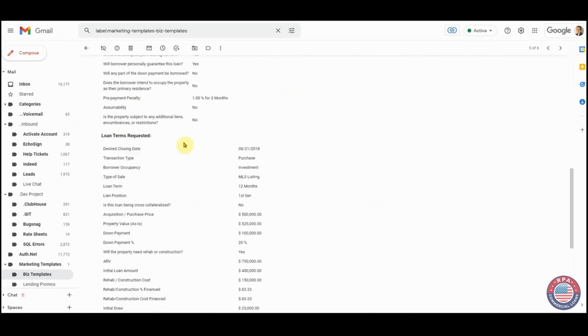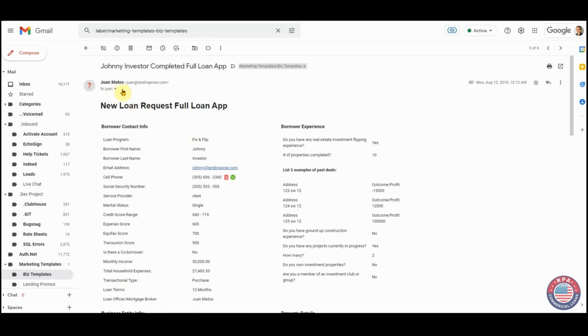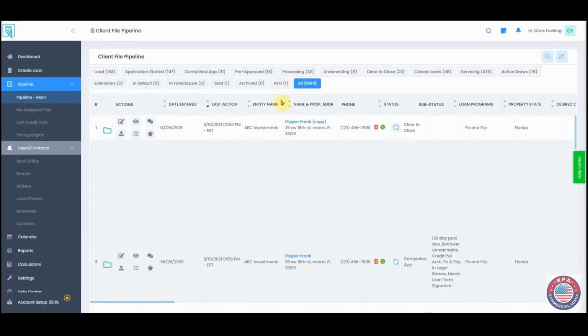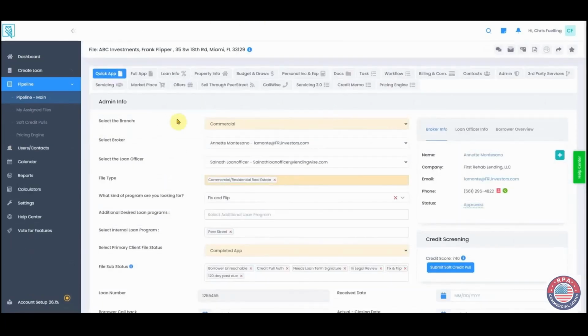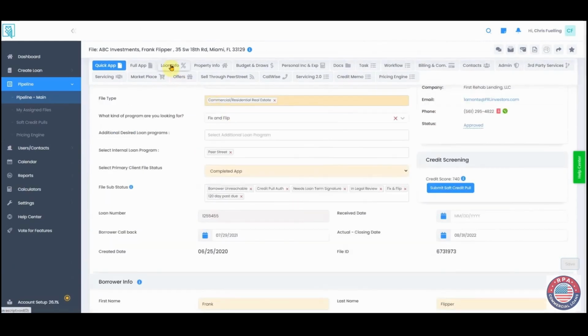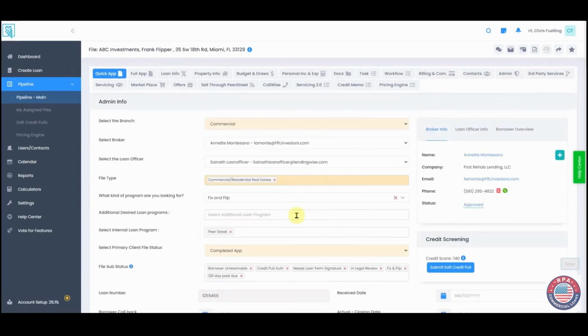Here's a full app submission, right? All the parties will be notified in the inbox there. And let's say you review the deal on the back end, and then you would click on the loan file. It would take you to the details of that loan, and now you would price it out or tell the broker, hey, it's eligible, please submit the full app.